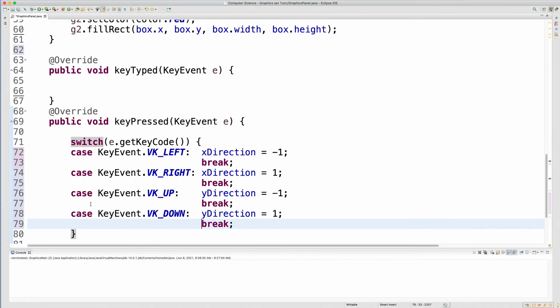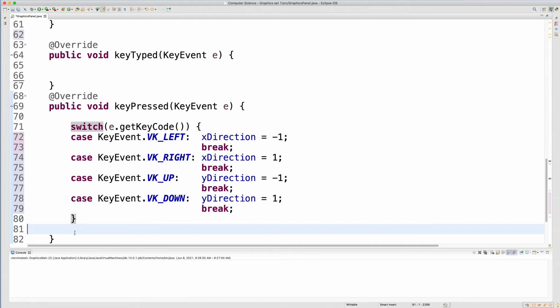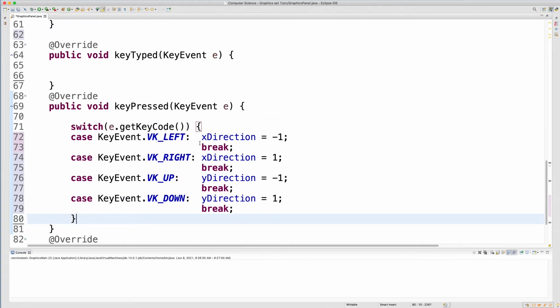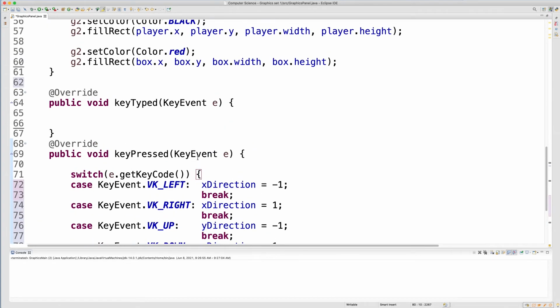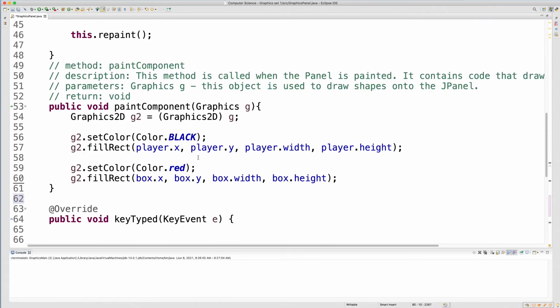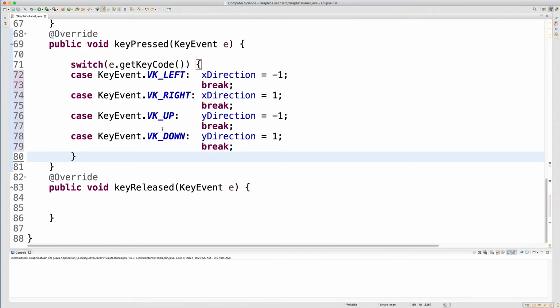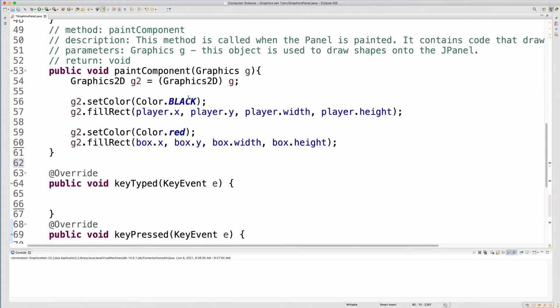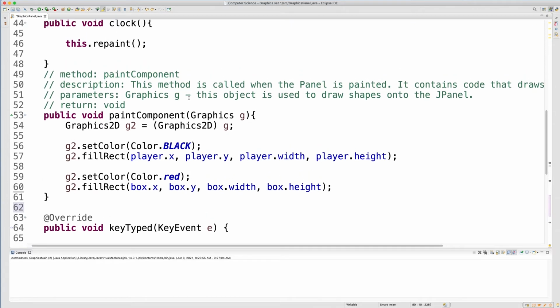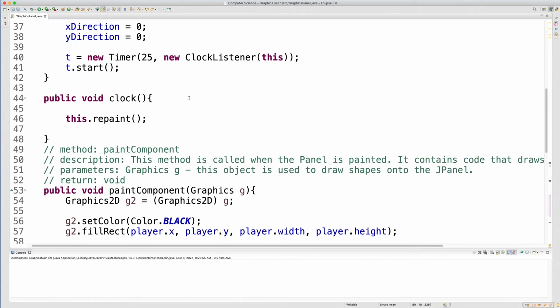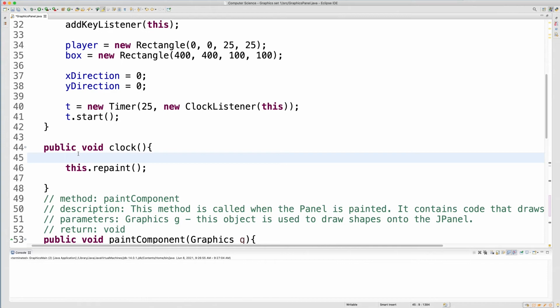I guess the last thing I need to do, well, actually, I take that back. So far, I haven't actually moved it, right? I've set the direction that I want it to move, but there isn't any actual movement taking place, right? So where are we going to do that? Well, I'm going to do that in my clock method. So in my clock method, I now have these directions being set. I'm just going to move my box based on those values, right? And then repaint.